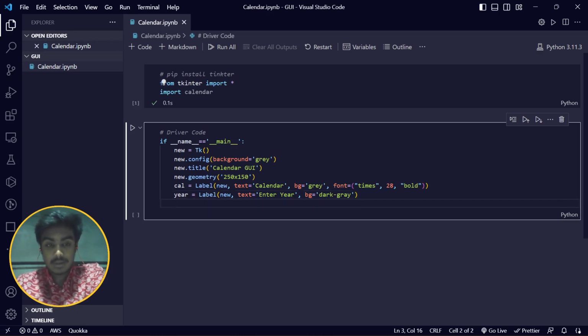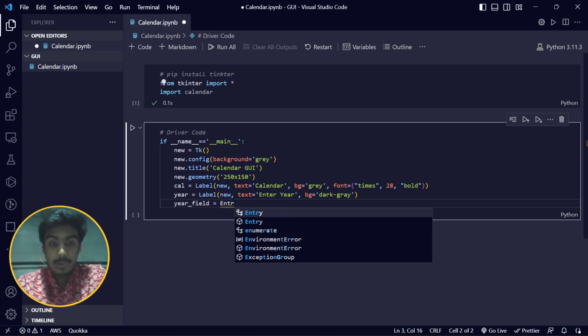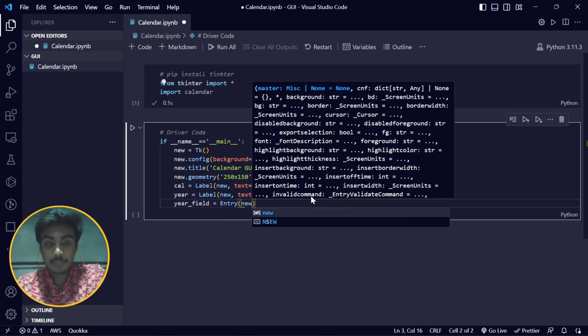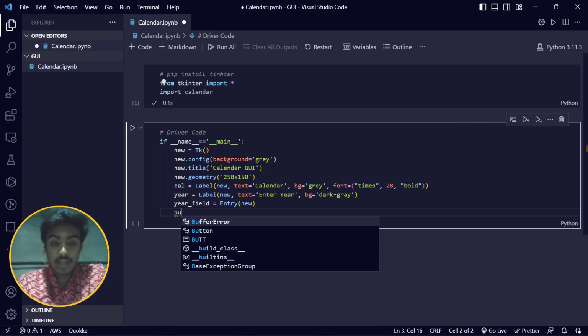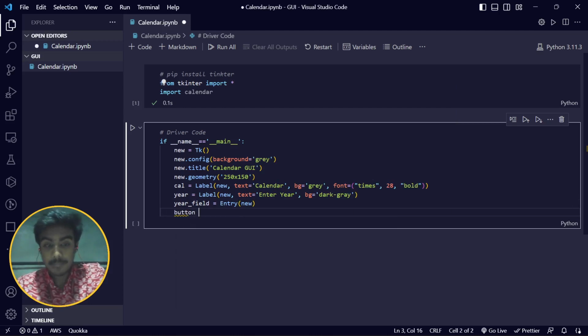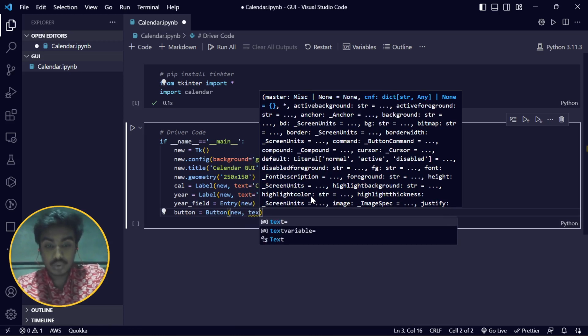Okay, now I want to create a new, okay, so let's say year field. Let me create year field. So year field will go to the entry, will take entry to where to new. Okay, and now I want to create a button. So to activate this, the button will be a variable. So the button variable will be button, and it will take the new parameter, and I want to show some text on the button.